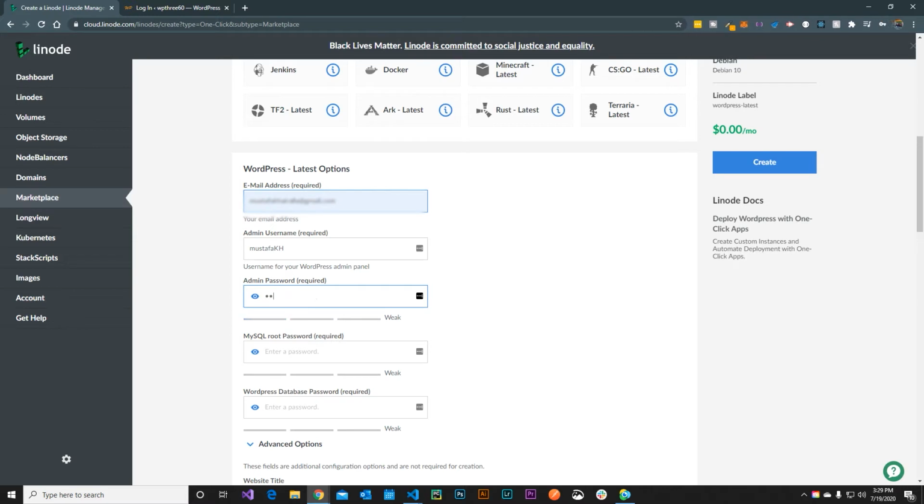Why am I keeping this? And then we're just going to keep that. But I will explain what these are. So this is the admin username and the password.